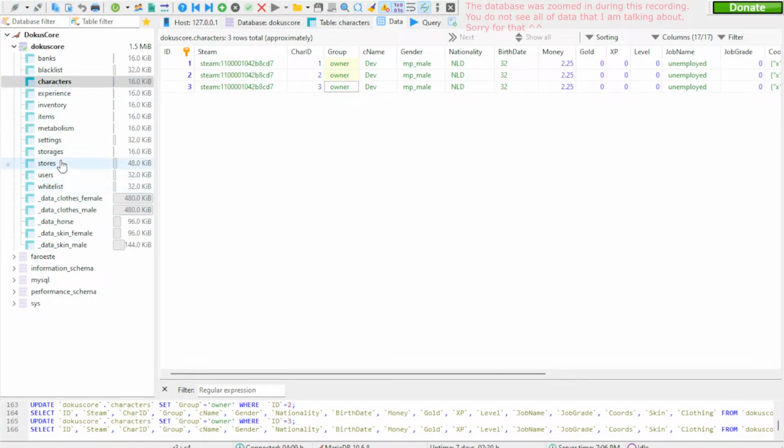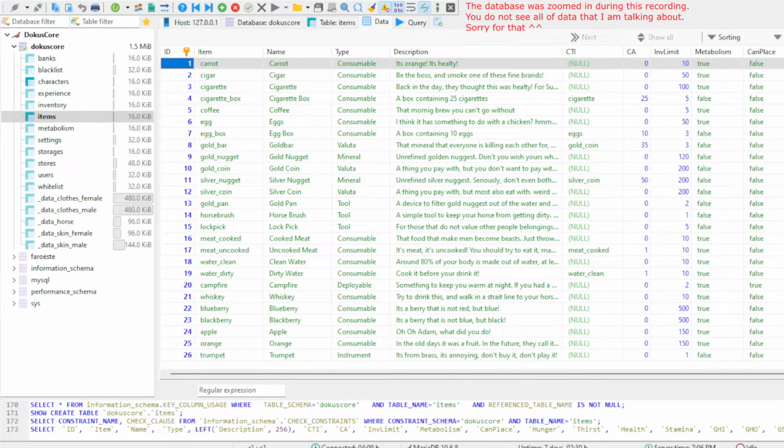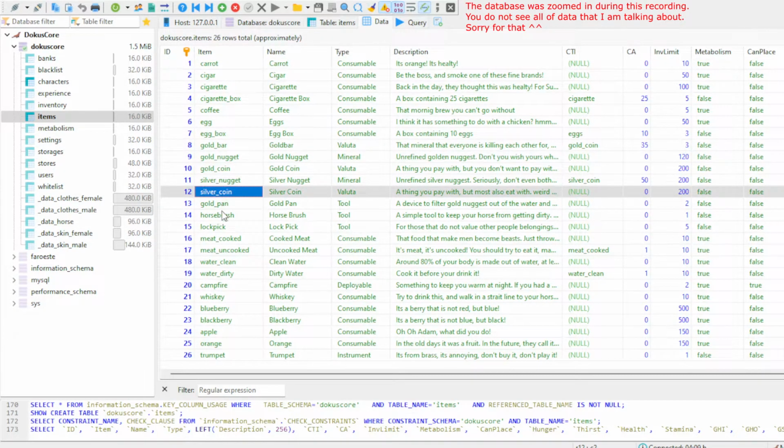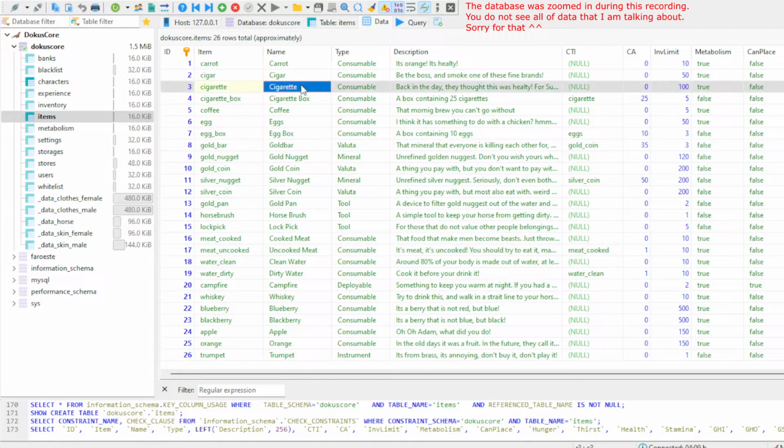Now to the database, because usable items has been changed too. If we go to the item list, then we have a huge amount of information right here. Basically this is the item name, the way we call it. So it's not the name that shows in text, but basically what we call upon in the code. Then you have the type of the item itself, whatever it is, a consumable, a valuta, a material, a tool, instrument, a deployable, it could be all kinds of stuff. The descriptions.